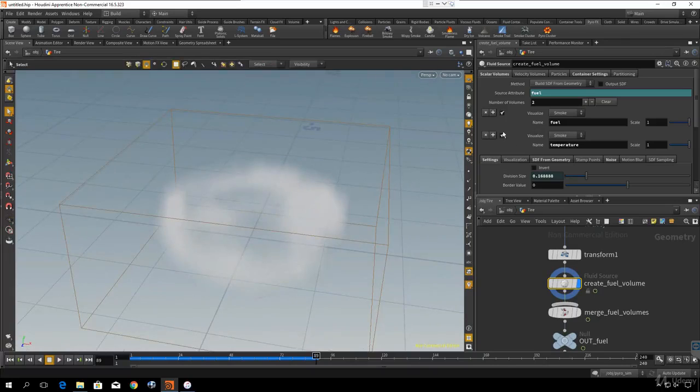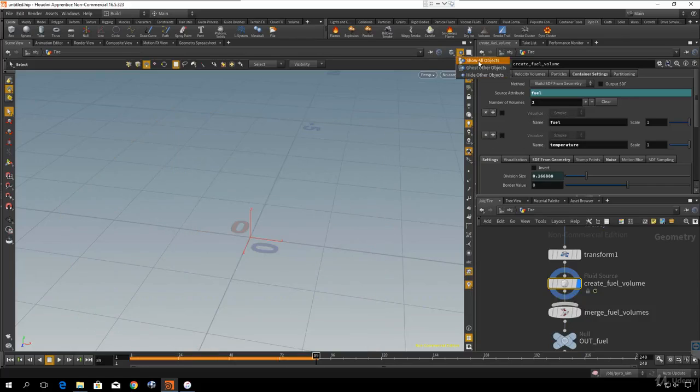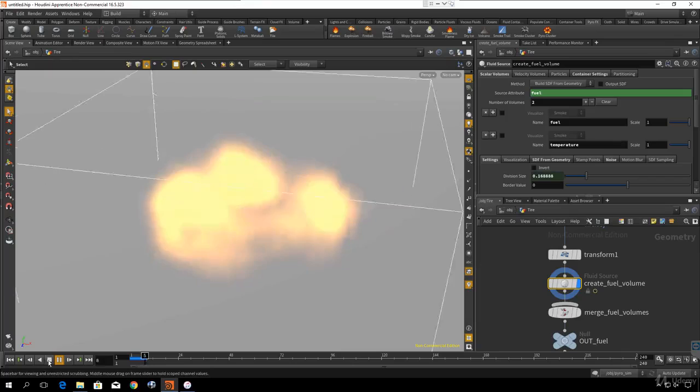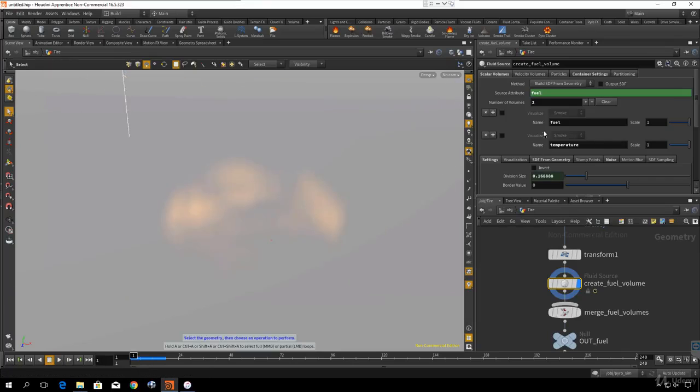And here you see I have the source attribute, which is fuel. Houdini will use the fuel attribute to emit the fire. And this is the visualization. Even if you disable that and click on show all objects, you will still see the fire emitted. So this is just a visualization. So I will click on that and on that too.